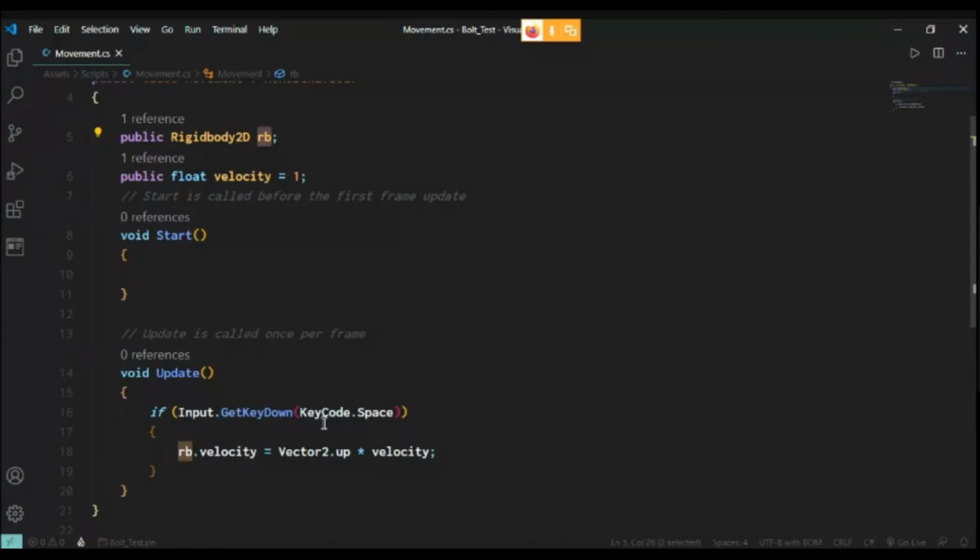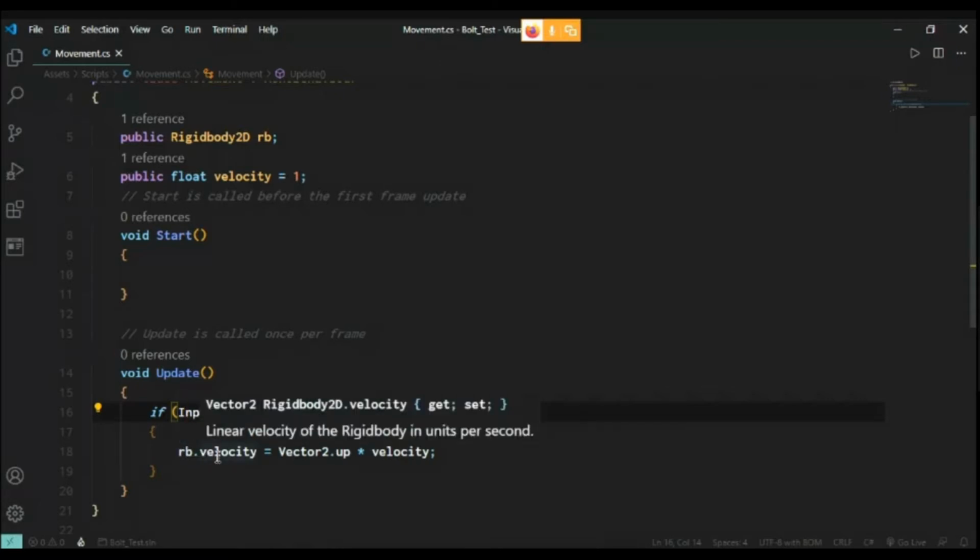This line of code literally says that whenever an input is pressed, it will check the input. If it matches the space input, then GetKeyDown will return true. So if this whole statement is true, then we want to apply a force upwards. Now how have I applied it upwards? You will not be familiar with this, but I have referenced the velocity of the Rigidbody and I have given it a new velocity.